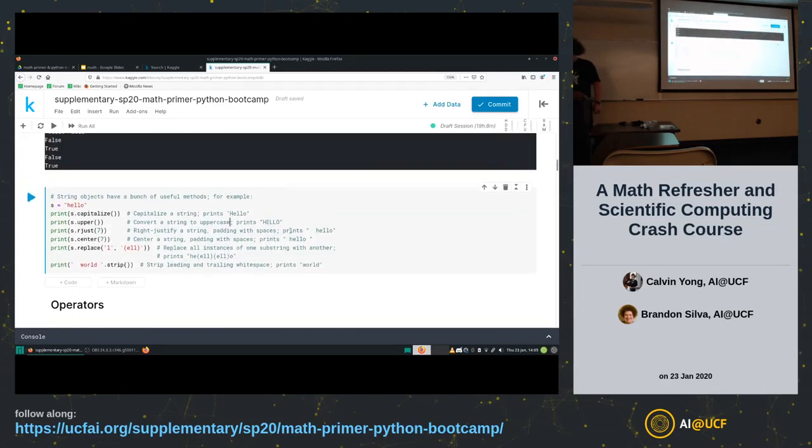Okay. String objects here have a bunch of methods to help us manipulate strings. We can capitalize a string, which will capitalize the first letter. We can convert it to uppercase, which right here, s.upper will convert it to uppercase. You can do the same thing with s.lower.